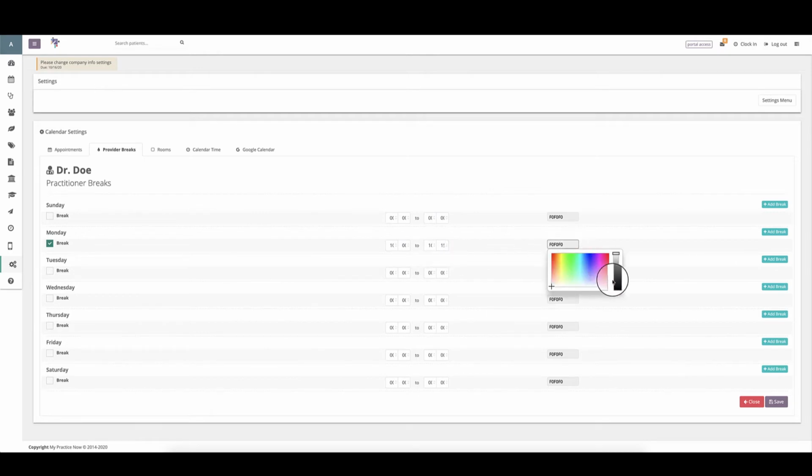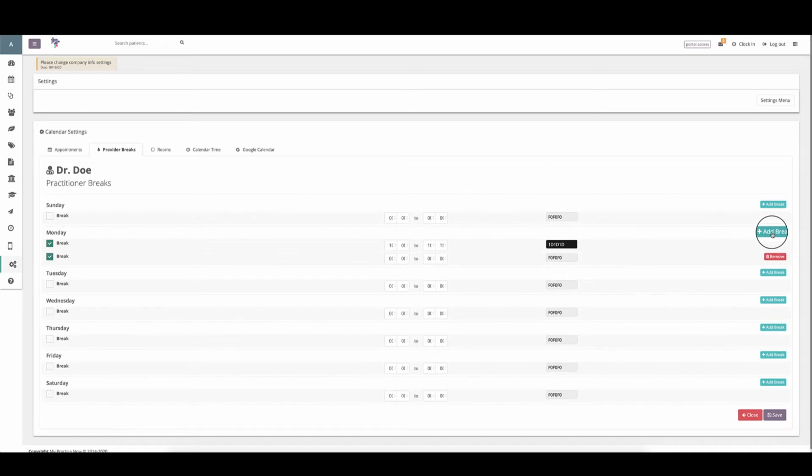You can make it black. I usually recommend that when there are breaks or out of the office or anything, you just make it black. That way you know for sure you cannot book anybody. And then you can click on add break.